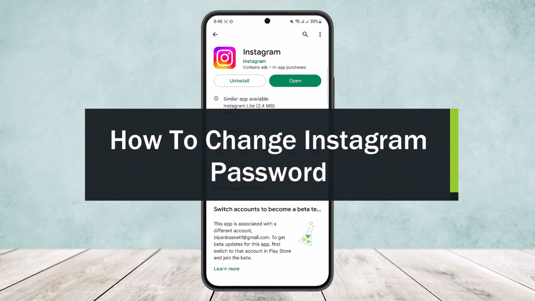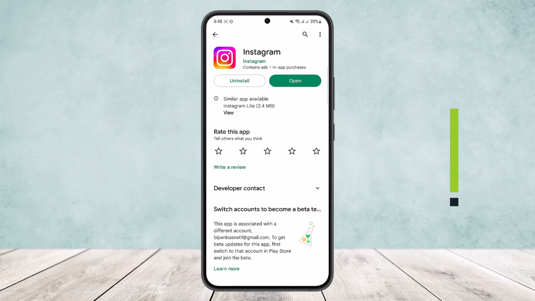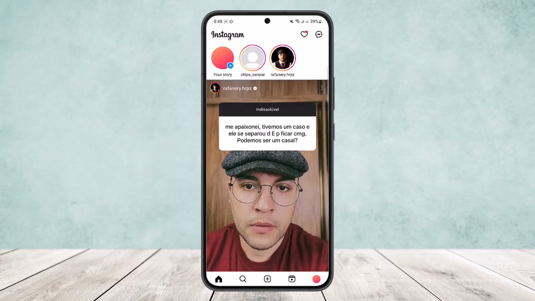Today I'll guide you on how you can change Instagram password. Now changing Instagram password is quite simple and easy. Simply open up Instagram app and you'll get an interface like this once you're logged into your account.